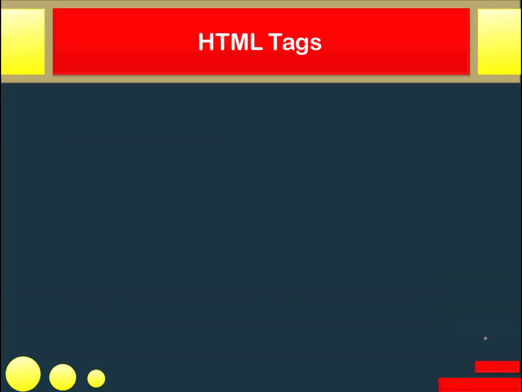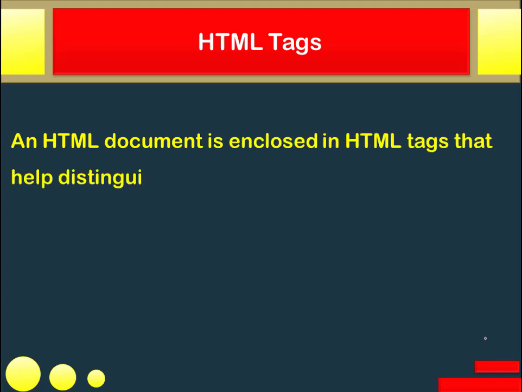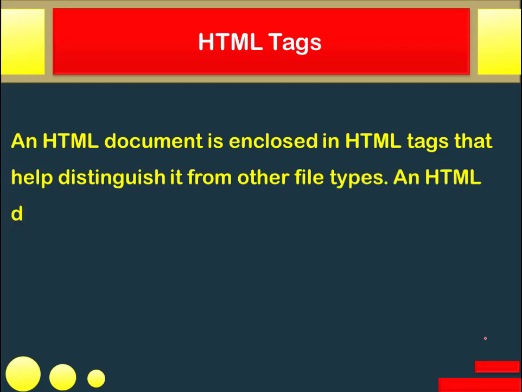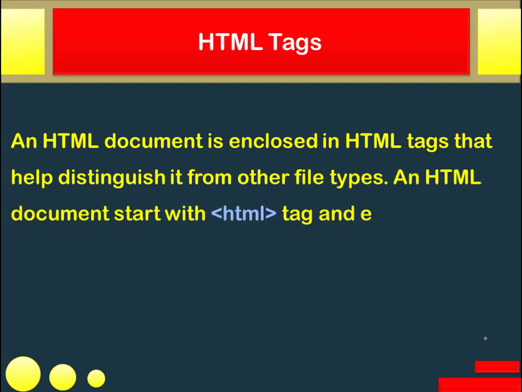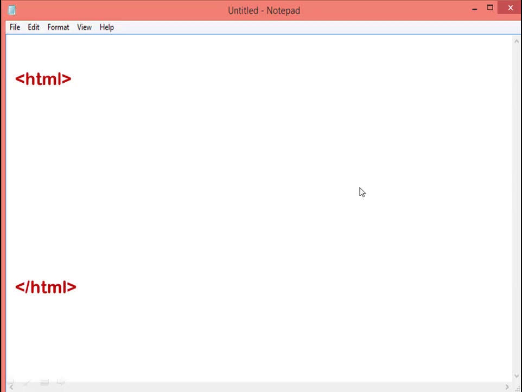Now next, HTML tags. An HTML document is enclosed in HTML tags that help distinguish it from other file types. An HTML document starts with the HTML tag and ends with the closing HTML tag. We are going to learn about it. I just want to show you these tags. This is one example of your HTML document.